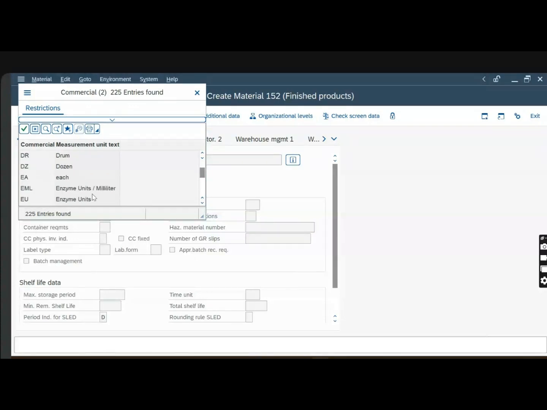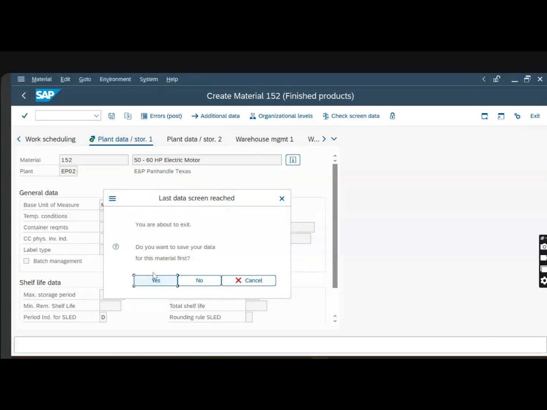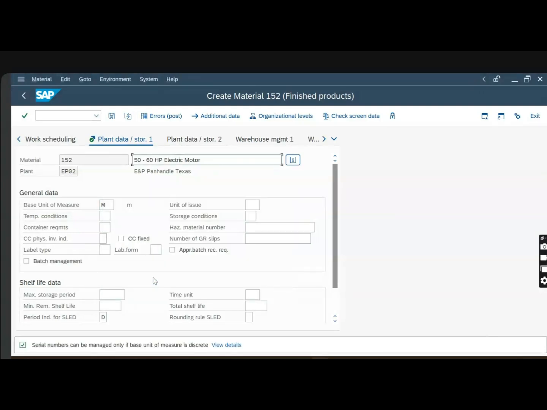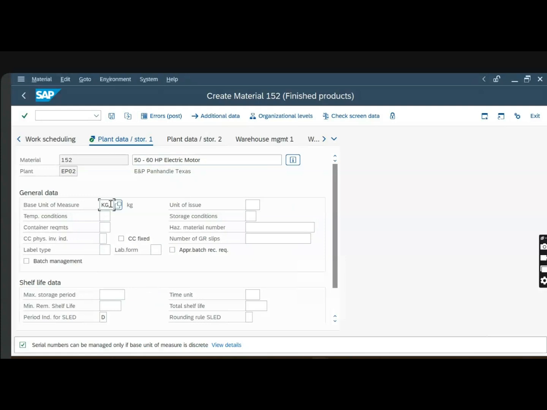Either liter, metric ton, MT, however you put it. Unit MT is not created in the language. Only M is there, and kg. M means meter, I think. Yeah, sir, M is meter. Kg. Oh, sorry, it's the same error.